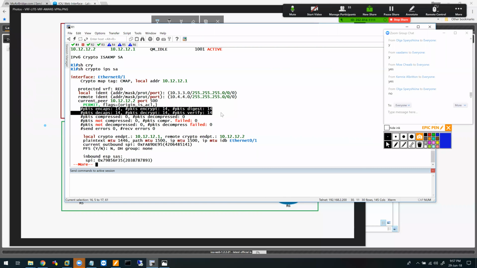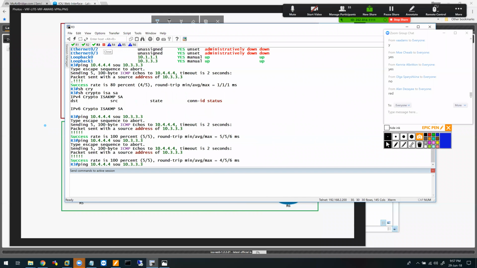See the 14 packets? And it tells you that this tunnel is for what VRF? VRF red. Okay? Now, if I go to router 3 and I do this ping, will it go through the tunnel, the IPsec tunnel?